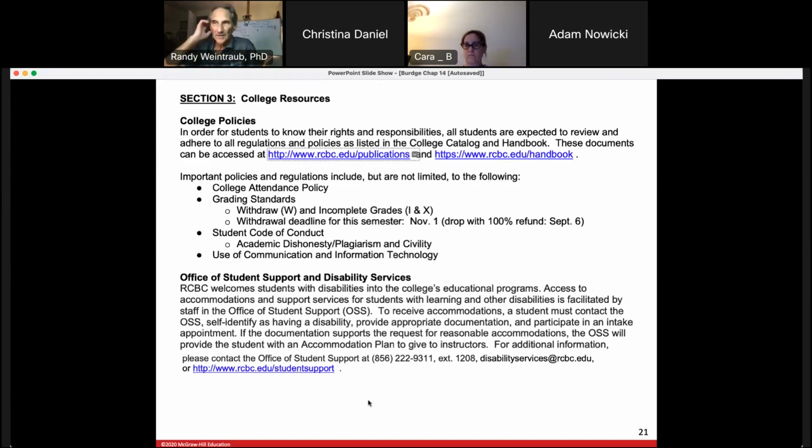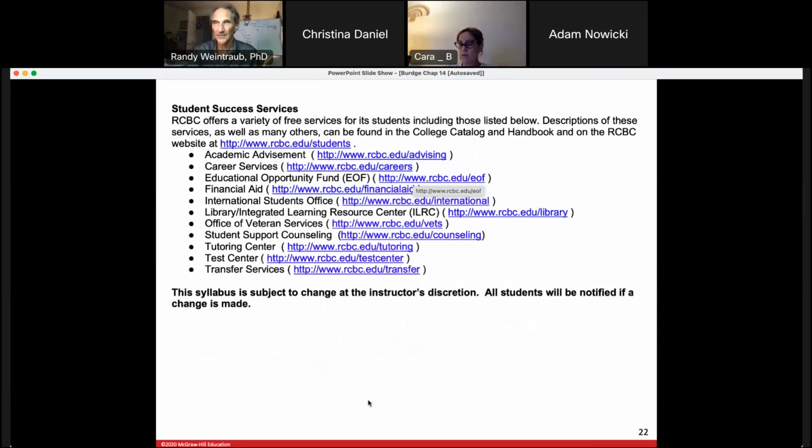Lots of support that you have as students. You just have to know to define it and know where to find support, whether that's shown here. We have the Office of Student Support and Disability Services. Some of the contact numbers are there, and some of the other ones, with at least an initial place in the RCBC web page to find these things.